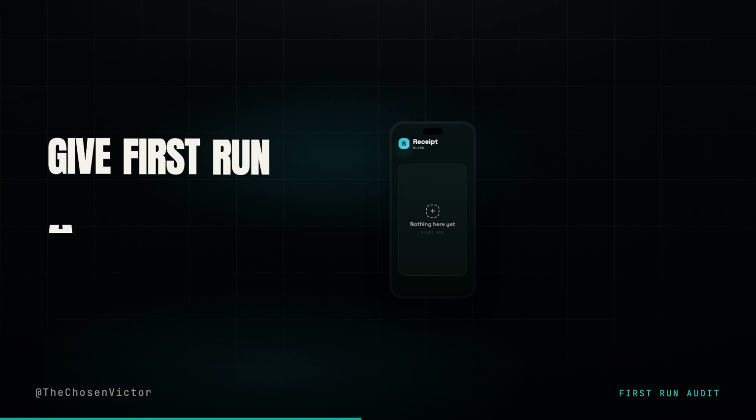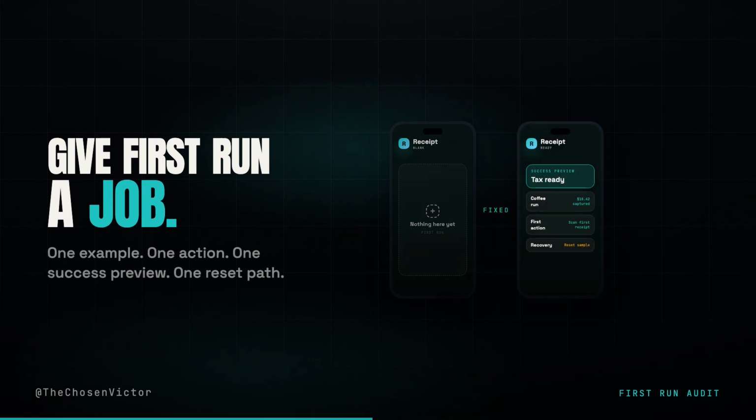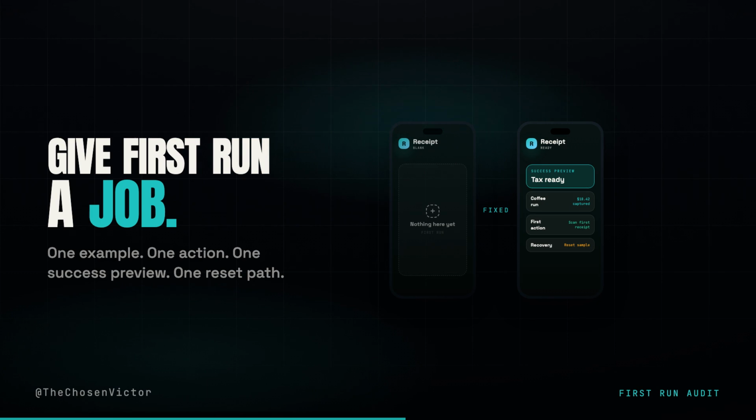The fix is simple, but most builders skip it. Give the first run a job, show one safe example, point to one first action, preview the success state, explain why this screen exists, and make it look good enough for a screenshot before the user creates anything.